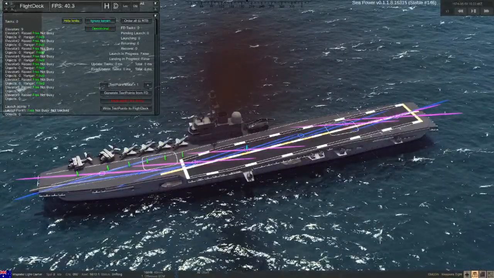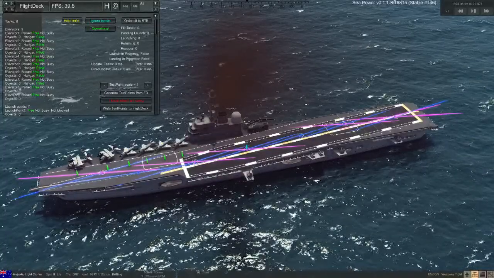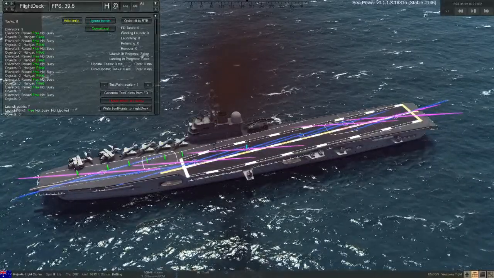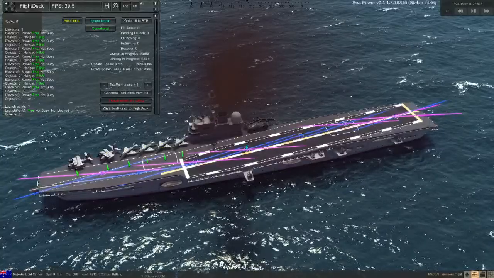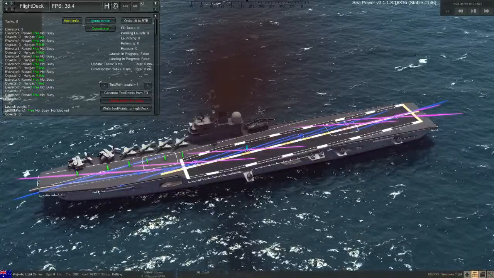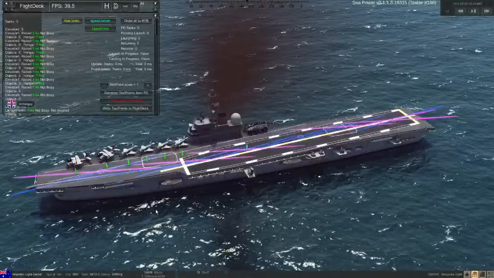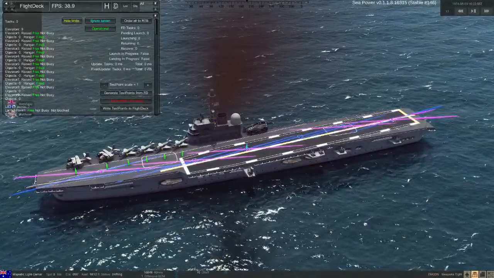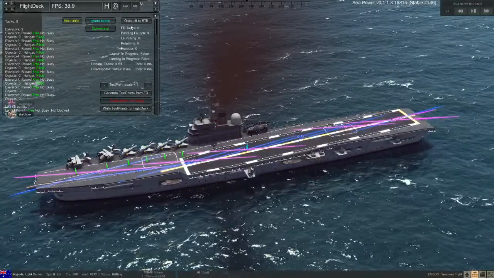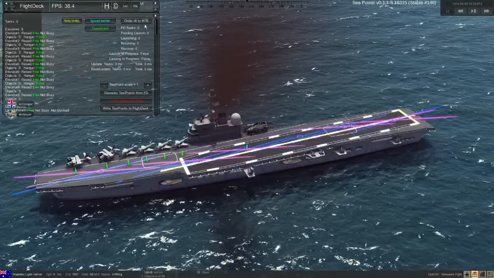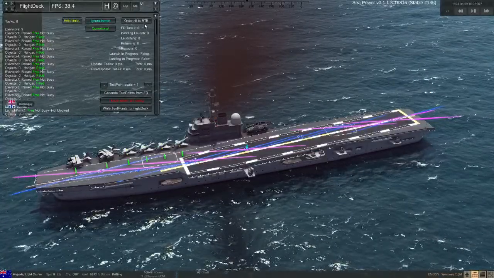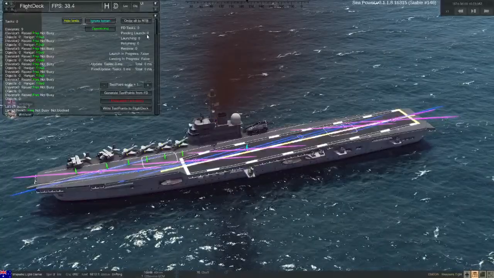There are some of the A4s deck parking into the deck parks, which are already deck parked. Did you order all to RTB? Yeah.